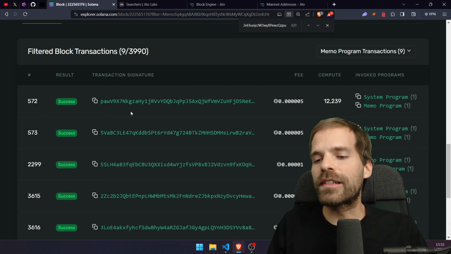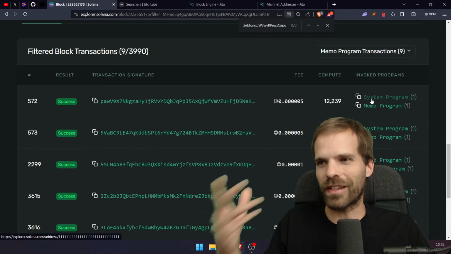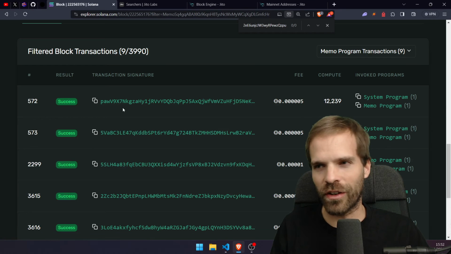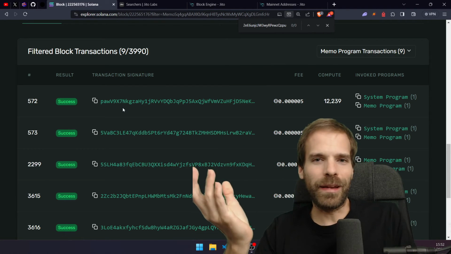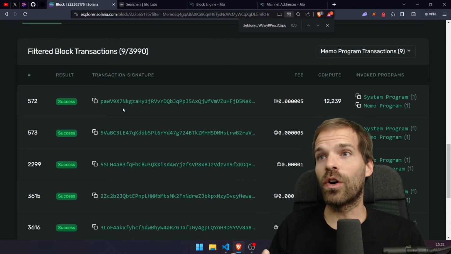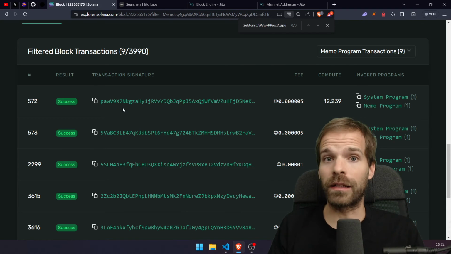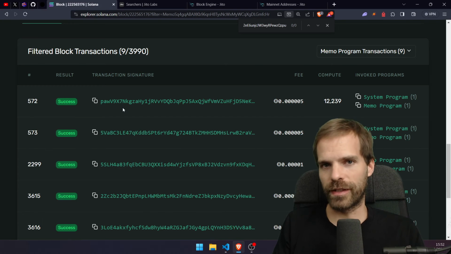But my point here is, it's just memo program transactions and they are independent of each other. So putting them in a bundle doesn't really make much sense. So I want to at least give you an idea how you can build a bundle where it does make sense and where you use your own transactions.